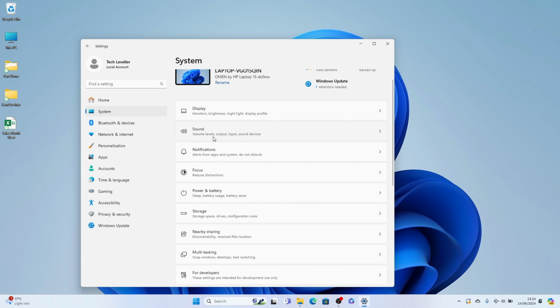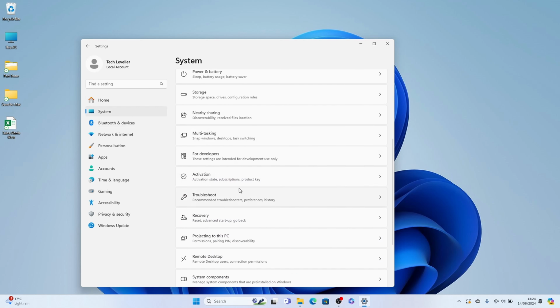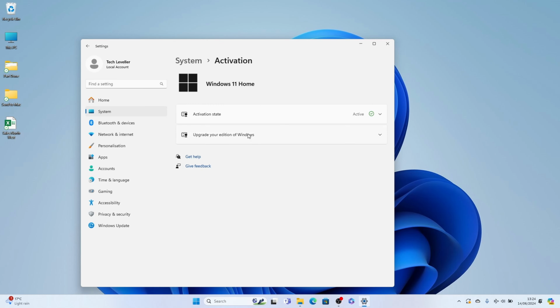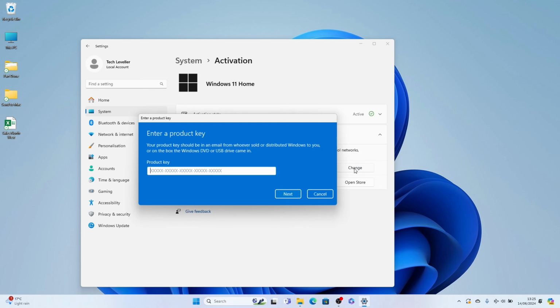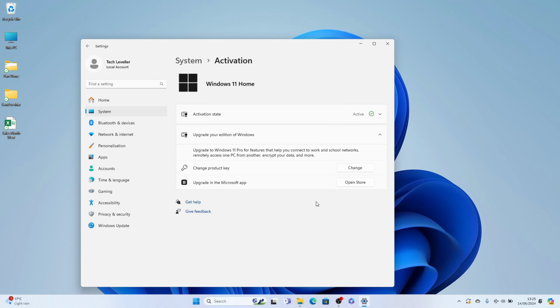Then scroll down within System and you'll see Activation. You want to select this. As you can see, my current Windows 11 is activated, as you can see here with this green tick at the end. If yours isn't, you can drop this second one down and you can select Change Product Key and then enter your product key to activate your Windows 11.